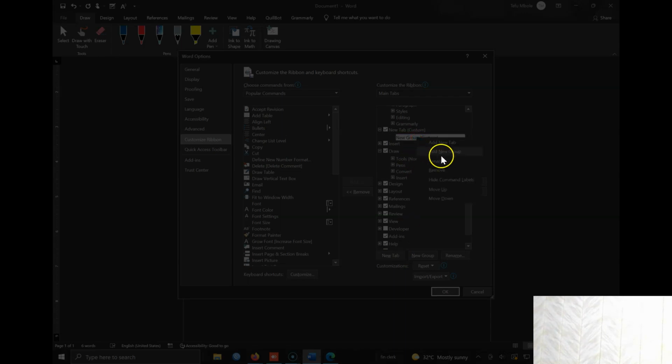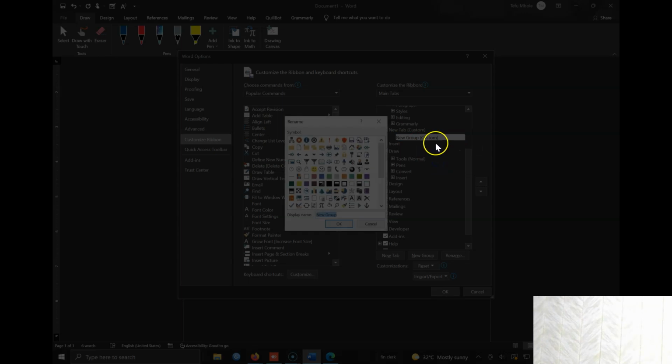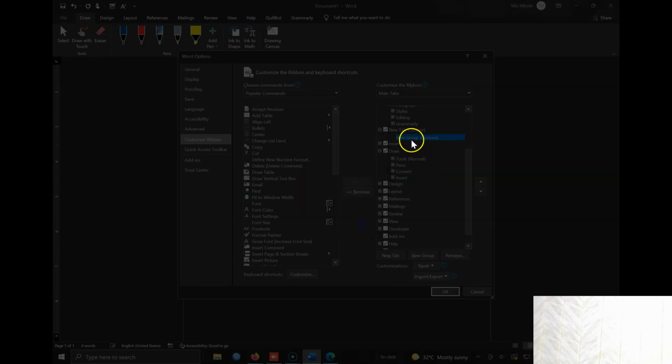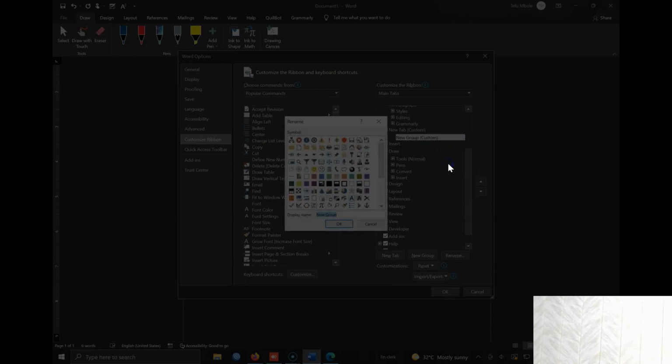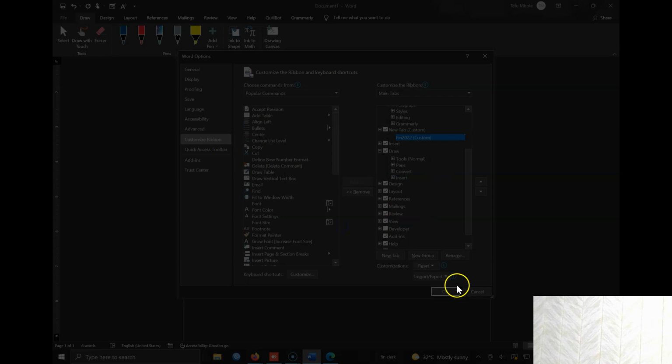to call the tab, let's rename it, and we can put any symbol here. This is a new tab. We want to give it a name. Fin 2022. Let's take OK. Let's see what happens.